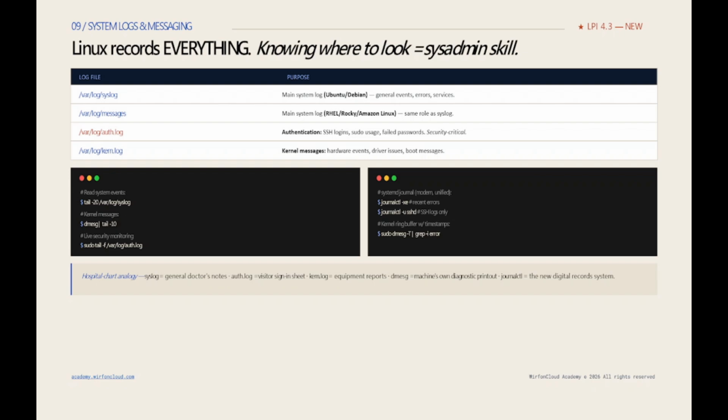The distro split here. Then you have /var/log/auth.log, which is where authentication events and SSH logins happen. The sudo usage, the password changes. Security is always critical, and the first file to read after any suspicious event is /var/log/auth.log, right?